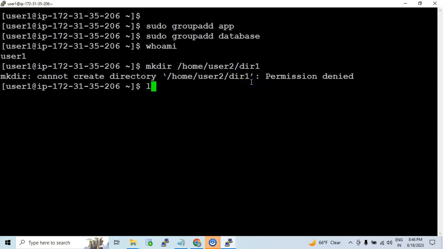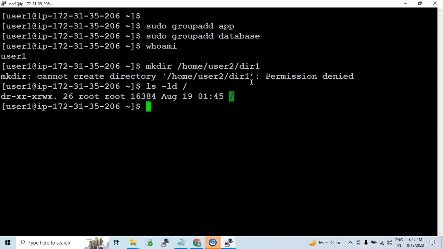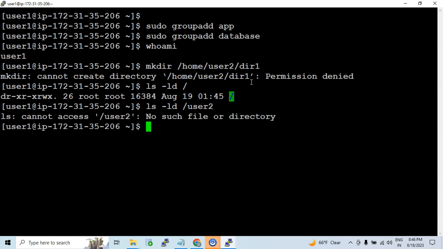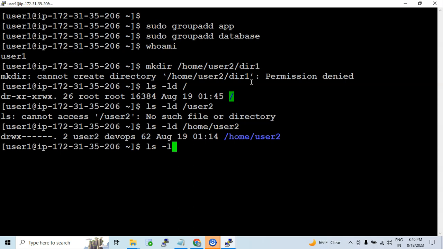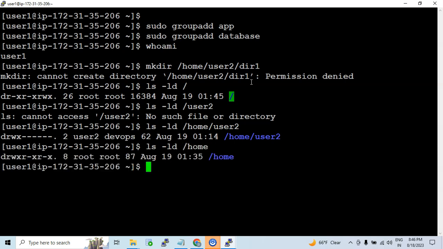So let me validate the permissions that I have in all of my parent directories where I'm trying to create a directory. ls -ld slash, ls -ld slash home slash user 2, ls -ld slash home. I'm just checking all the parent directories where I'm trying to create a directory. The user 1, right?